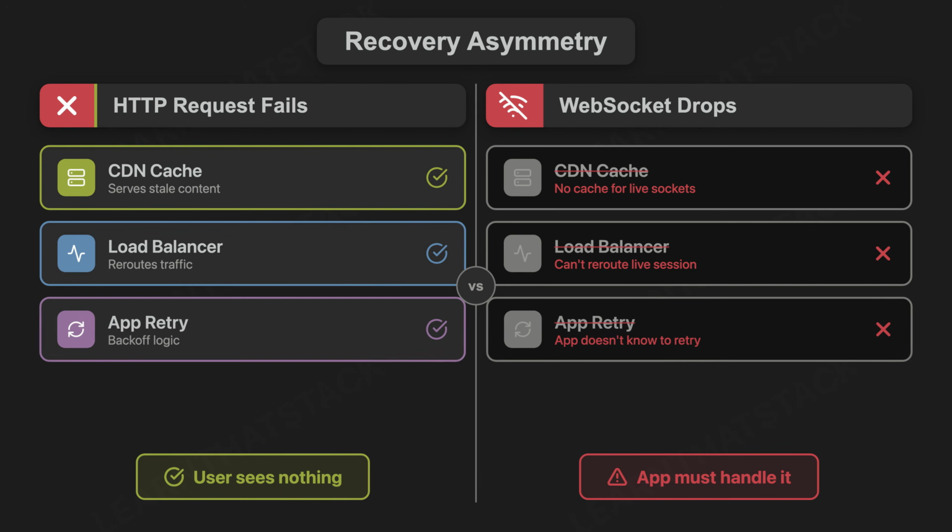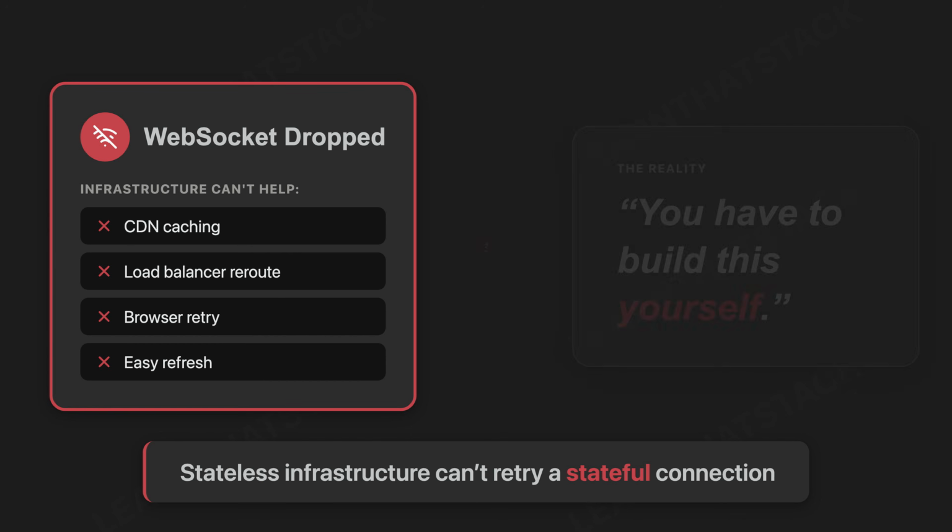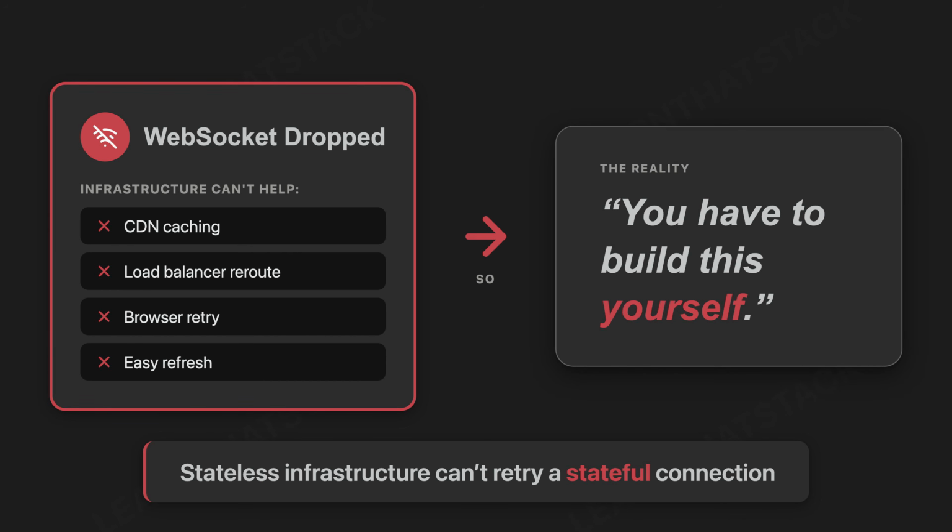Heartbeats keep idle connections alive. They don't save you from the connection actually breaking. When an HTTP request fails, you've got layers of infrastructure catching the failure. CDN caches serve stale content, load balancer health checks remove dead backends, application code retries with backoff. Worst case, the user hits refresh, and because an HTTP request is stateless and repeatable, running it again just works. Nothing was lost. When a WebSocket drops, almost none of that activates.